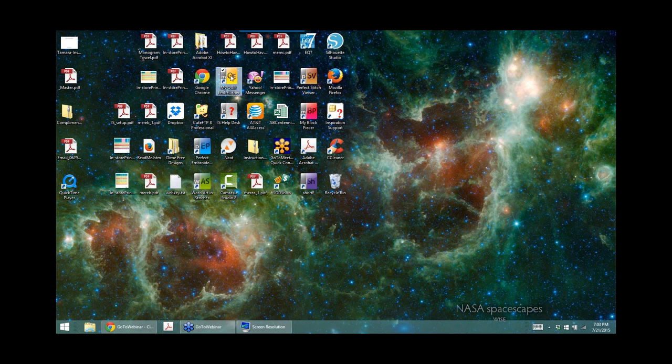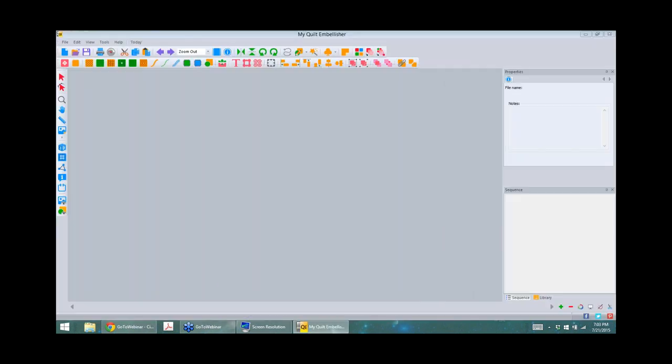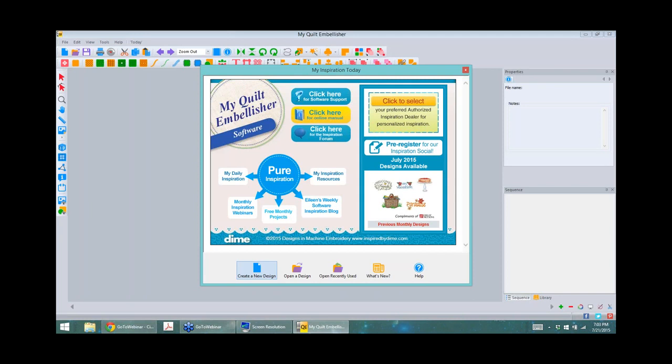my quilt embellisher. I'd like to welcome you all here this evening and thank you for joining us. Tonight we're going to talk about really the main, if not really the only way you can digitize in my quilt embellisher, and that is to use a run stitch. And we can get there many different ways.